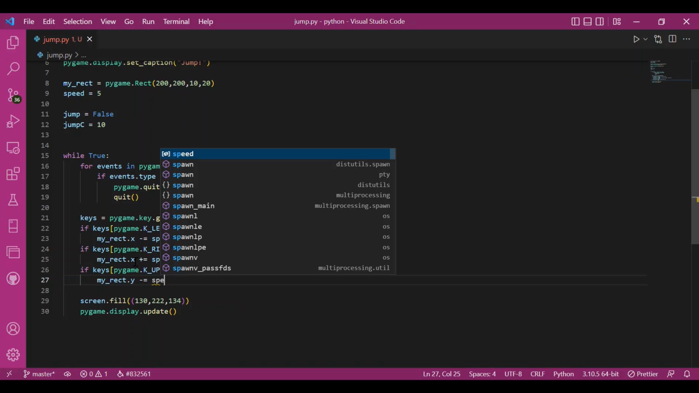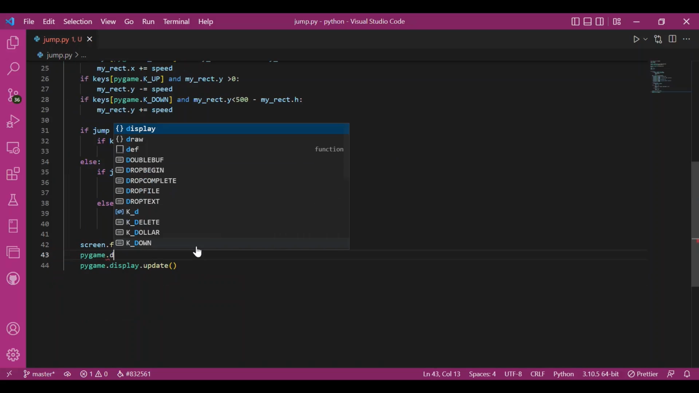Now I've filled the screen with some color and I'll draw the rectangle that would be moving around. So I'll write pygame.draw.rect, screen, and I'll give in some color, let it be purple, and myrect.x, myrect.y, myrect.w, and myrect.h. Okay, so these x, y, w, and h were the parameters of the rectangle I would draw. Okay, now this is it for this program. Let's run this and see if the rectangle jumps.